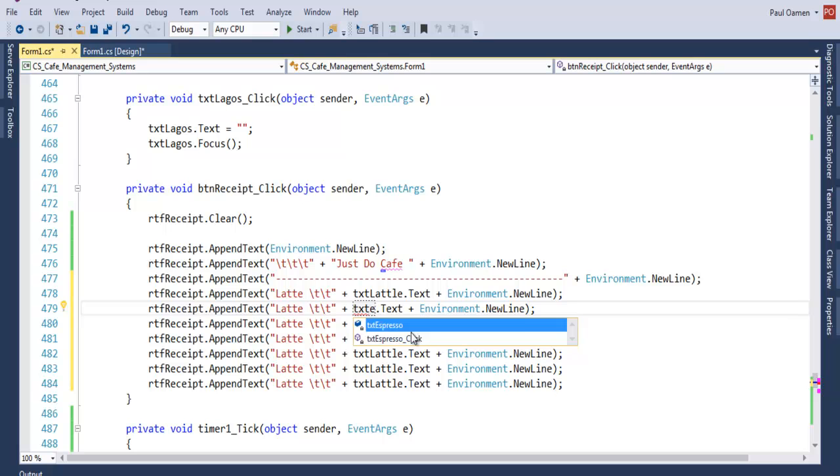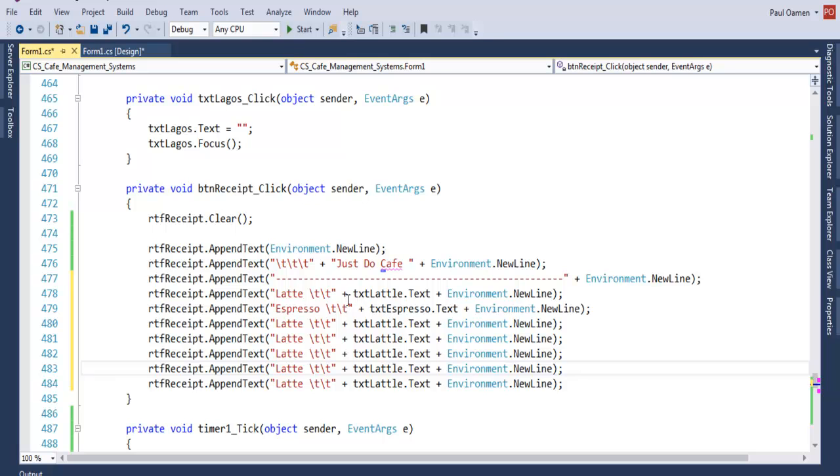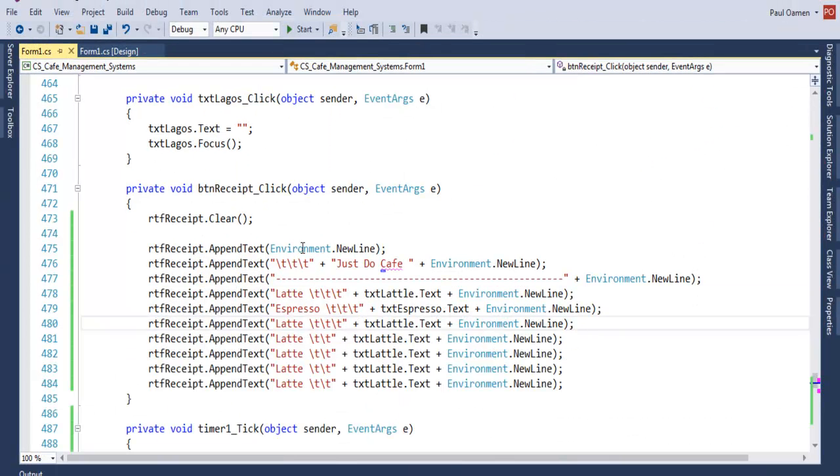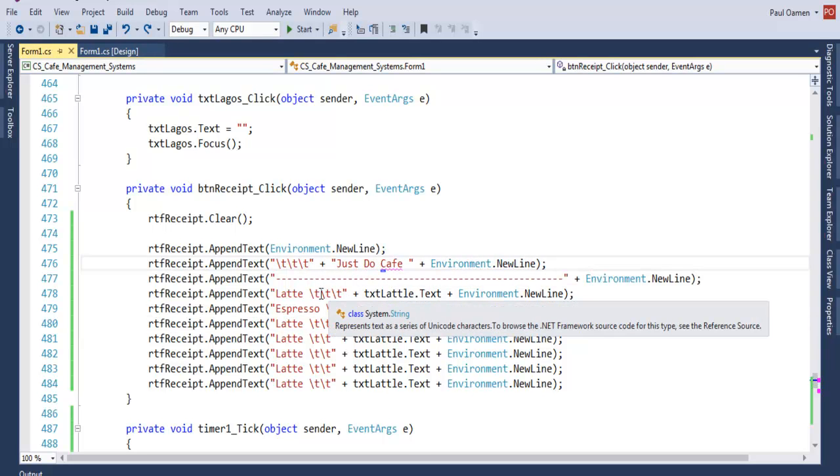TXE espresso, and we change this to espresso. Okay, so I will speed this up now that you guys get the idea, but just before I speed it up, let's run it. Alright, we have that, let's enter something in there and click run. That is it. So we need to tab this in a little bit more. Okay, so one more tab here, undo that, one more tab here.